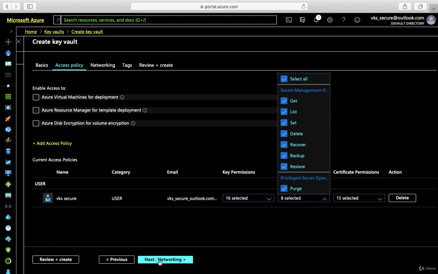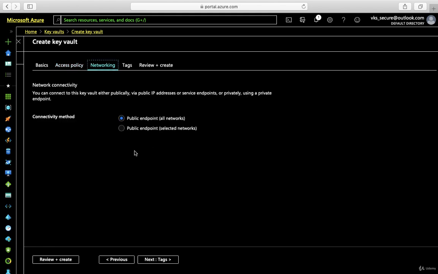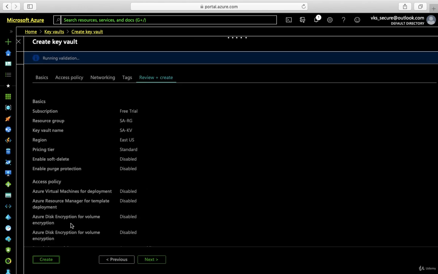This is the permission we are providing to this particular user logged into the Azure portal. Now click on networking. Generally, when you do this for a production environment, make sure you don't select all networks, because this is one step that helps us follow best practice. As a best practice, you should not allow all public endpoints. You should only allow the selected endpoints only. Next we'll click on review and create.